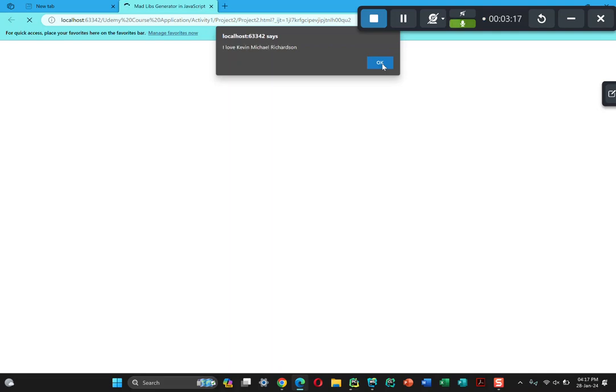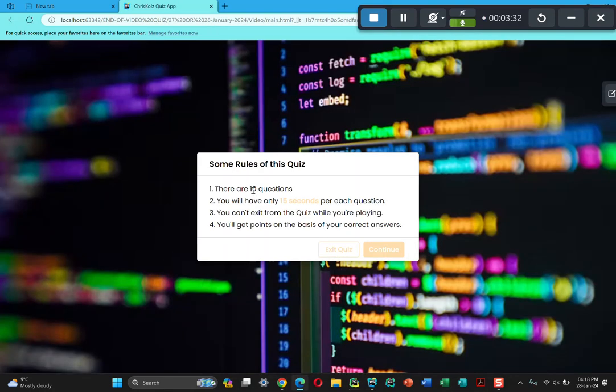So let's go straight to the point and introduce our quiz. There we go. Here's our quiz. There are 10 questions. We will only have 15 seconds for each question. It's normal, and you can't exit the quiz while you're playing, and you'll get points on the basis of your answers. Those are the rules of the quiz, and take a look at it. Here's my wallpaper for 2024. So 2025 will be something different from your point of view. So let's go straight into the quiz.